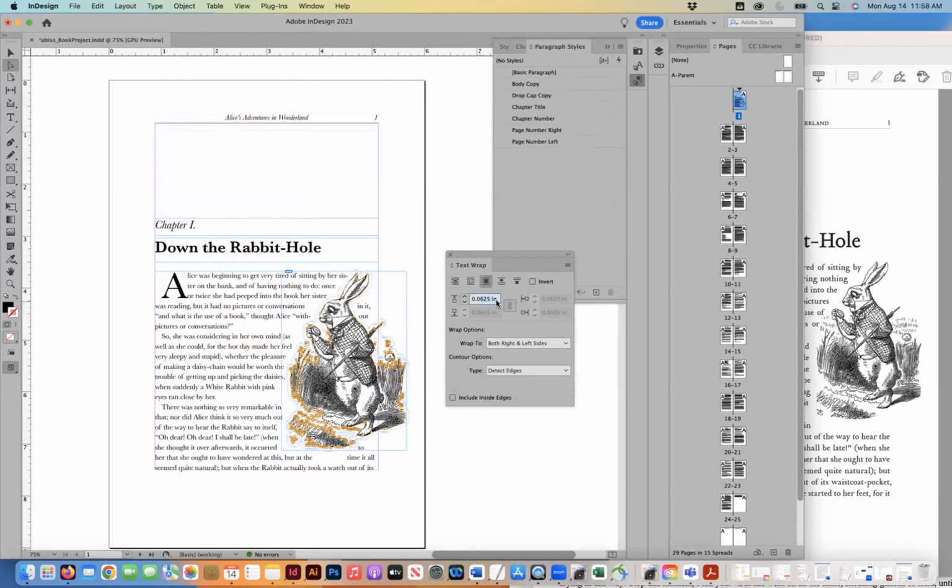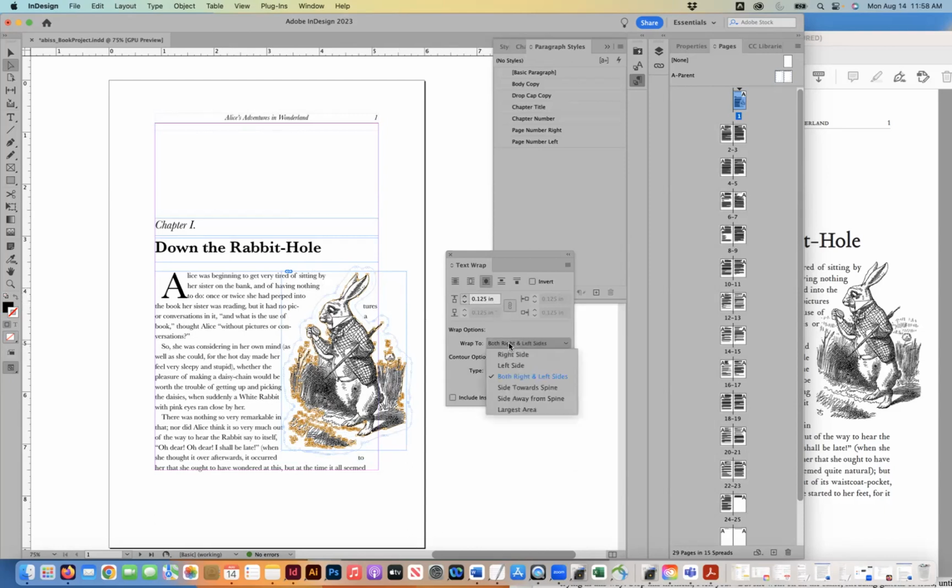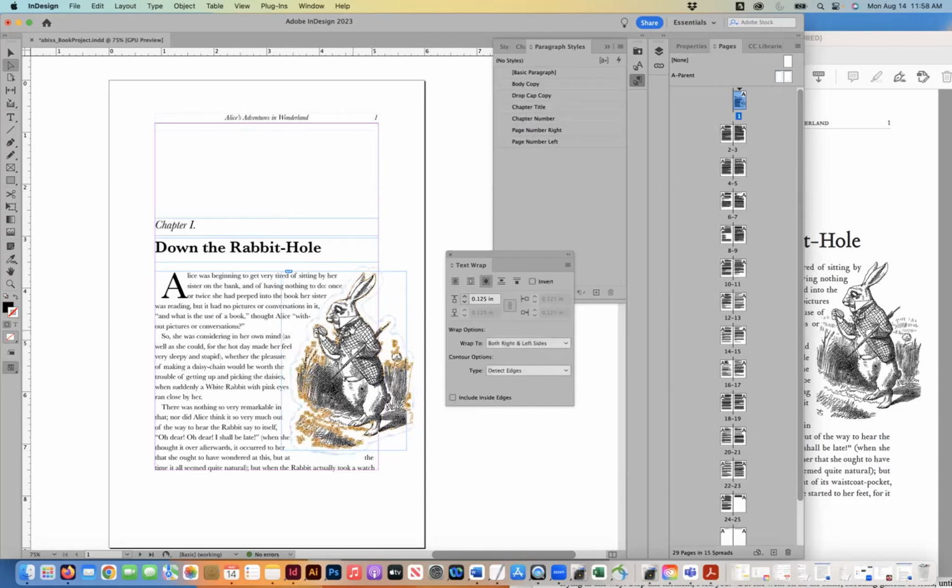So right now I'm just going to put 0.0625 edges. You can see how that's wrapping around now, but I still have some weird stuff going on here. I want to make sure that's not happening. See how there's still words there? So I'm going to pull this to the right just a little bit more. And make sure you don't have any copy showing there. And I'm going to make this a little smaller because I think I made this a little too big here.